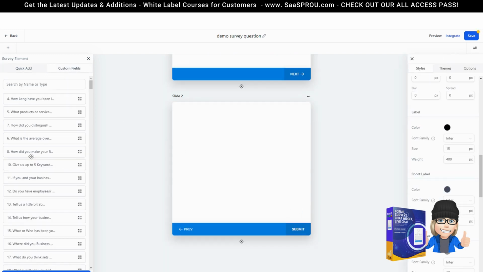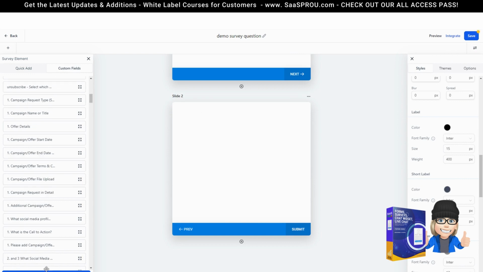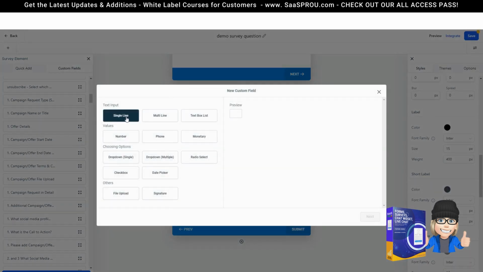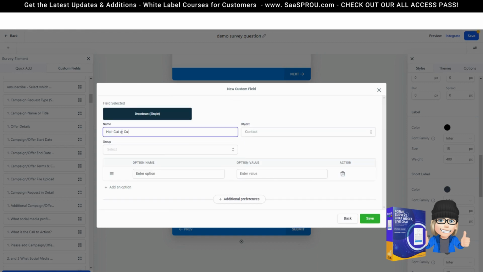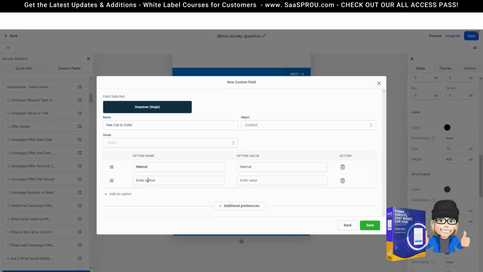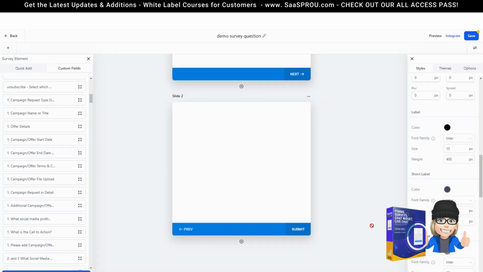So we can add different things. And again, you can add your custom fields here. We're going to ask them a custom field. Let's do a drop down, haircut or color. We'll just do haircut. Let's add an option. And then let's add color. When I select save, don't forget to add it to the group or the folder or however you're going to organize your custom survey fields. I'm going to go ahead and hit save.